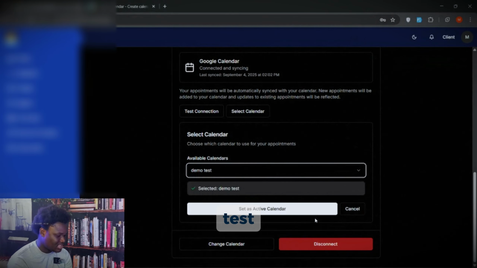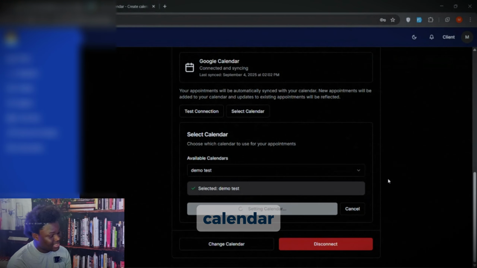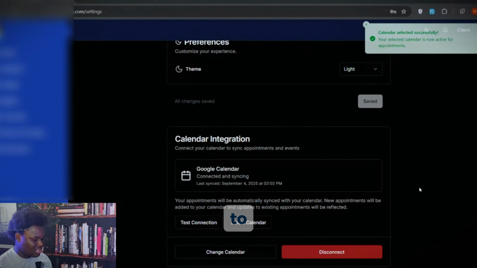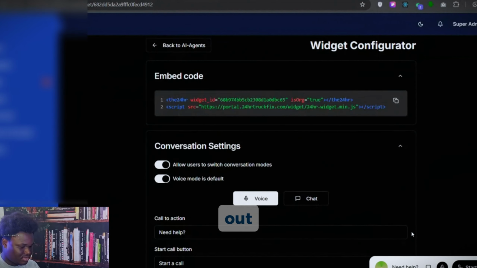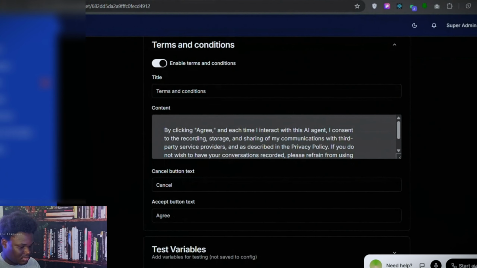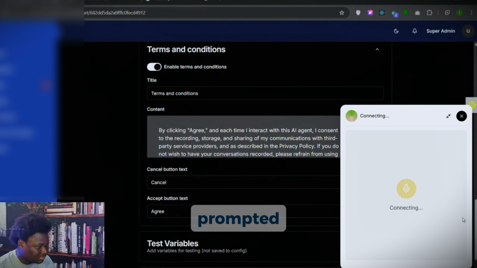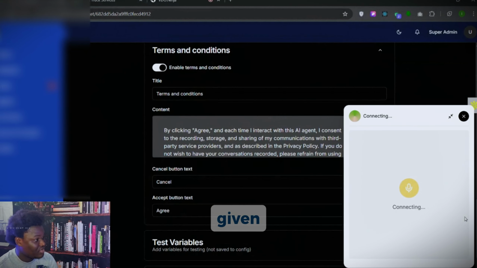So we can select the demo test and set it as the active calendar that we want to be using to book this specific meeting. So now let's go on top with AI to just check everything out. So we start the call. We've prompted the AI before. We've given it instructions.